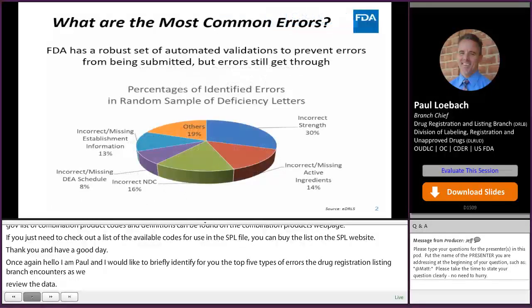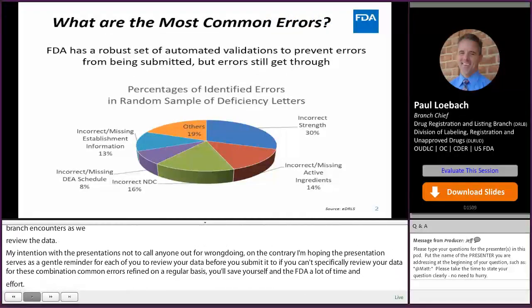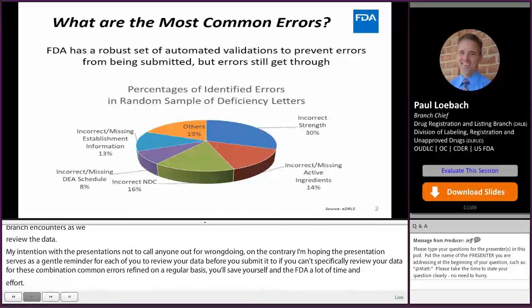First, a look at the data. I'm sure quite a few of you can attest that the FDA has quite an extensive and robust set of automated validations that trap for errors before they can be submitted. Nonetheless, there are still things we cannot program for, so errors can still get through.